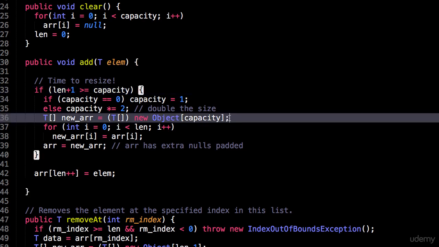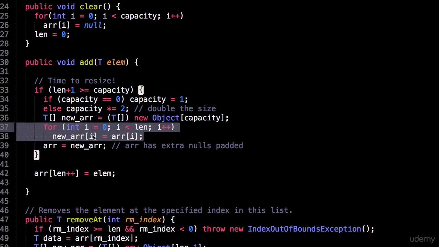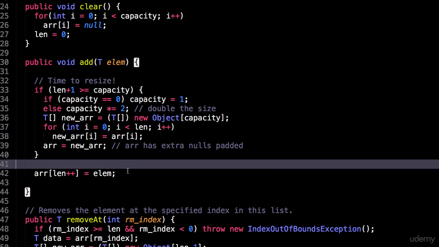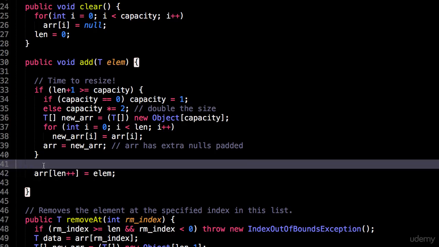So when I double the size, I have to create a new array with the new capacity and copy everything in. This is what these lines are doing. It's copying the old values back into this new array, and then it sets the old array to be the new array. And lastly, here we just copy the new value into our array.